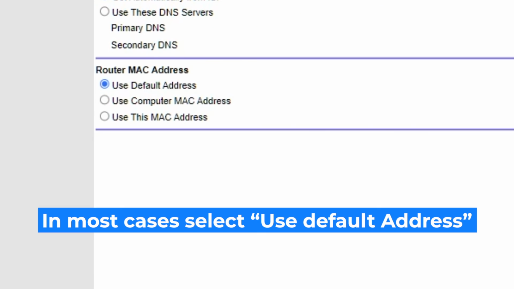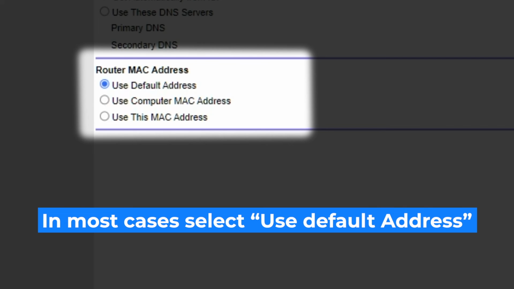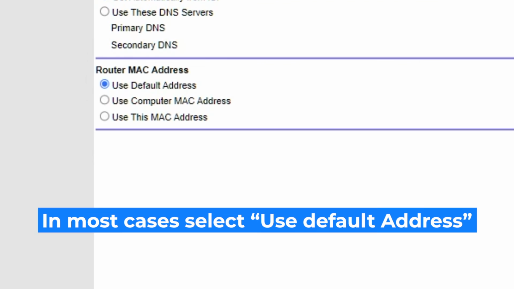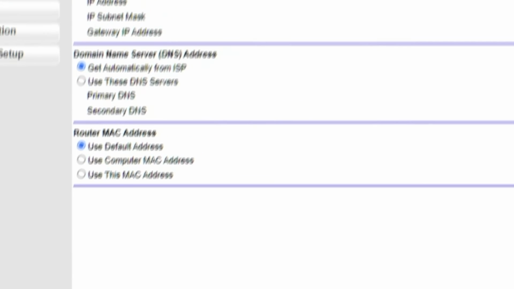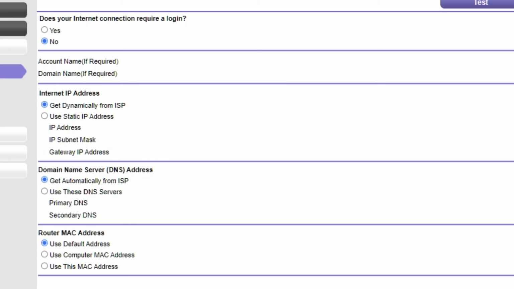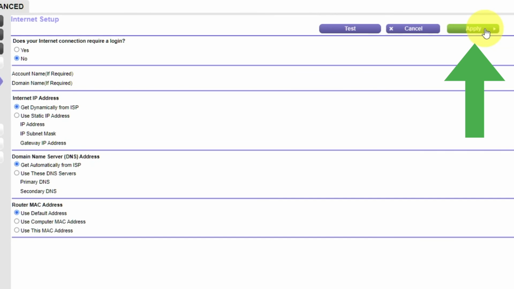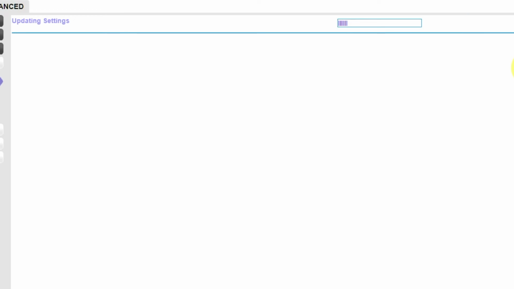If your internet service provider only allows access to a specific MAC address, you must copy the MAC address of the main computer. If you are unsure of these settings, choose Use Default MAC Address. Check again that your settings are the same as mine. And click Apply. In most cases, it is not necessary to clone the MAC address. But if you can't get an internet connection after the quick setup, later in the video, I'll show you how to clone the MAC address.